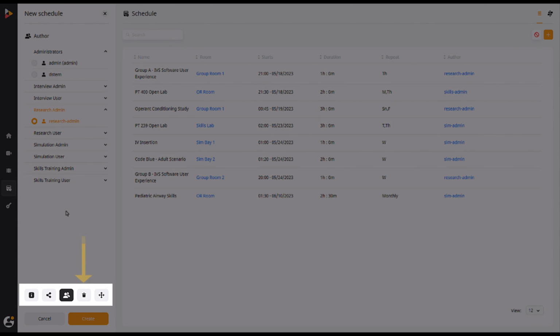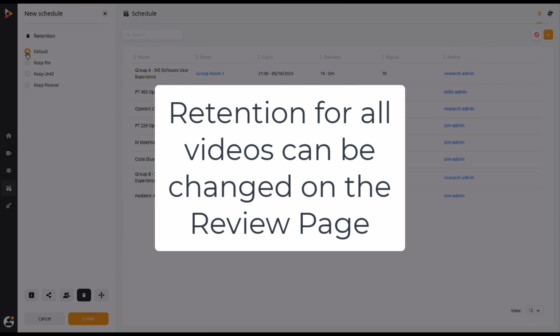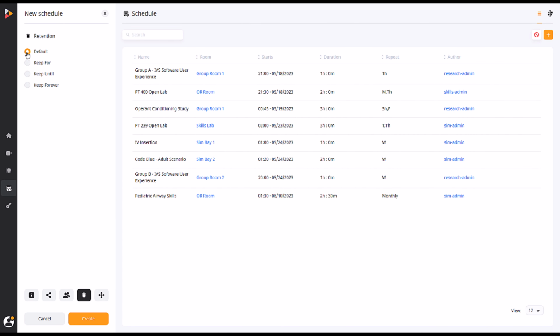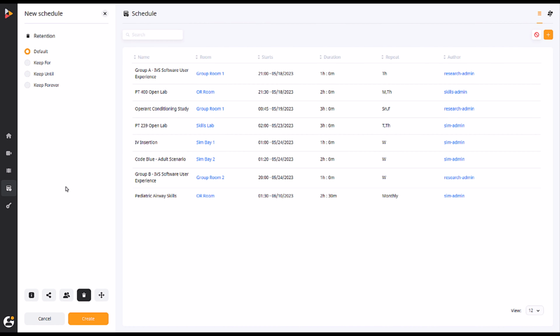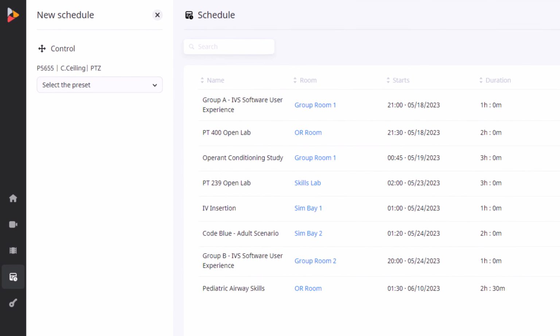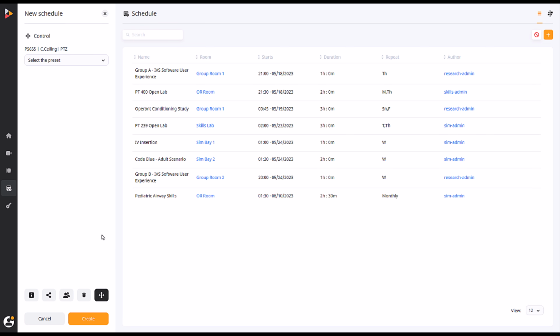The Retention tab will allow you to set how long the video will remain on the server. This can be set to any length of time, and the default option sets the length of time to the author's specific retention. Please be aware that the author may change the retention length to whatever is needed after the recording has been completed. In the Control tab, you may set your camera to a preset location in the room at the start of the scheduled recording. To utilize the Control tab, you must have a pan-tilt-zoom, or PTZ, camera in the room you will be recording. For more tips on camera control and presetting location, please view our Observe page video.